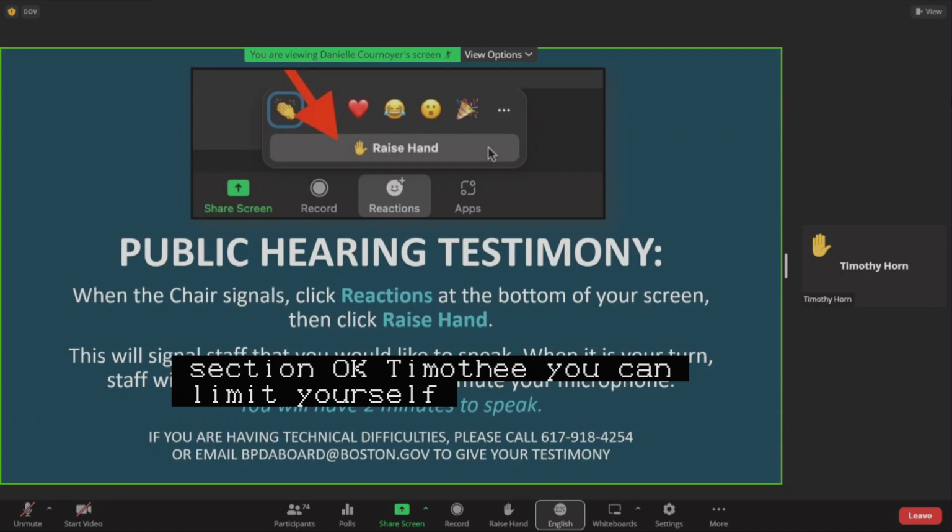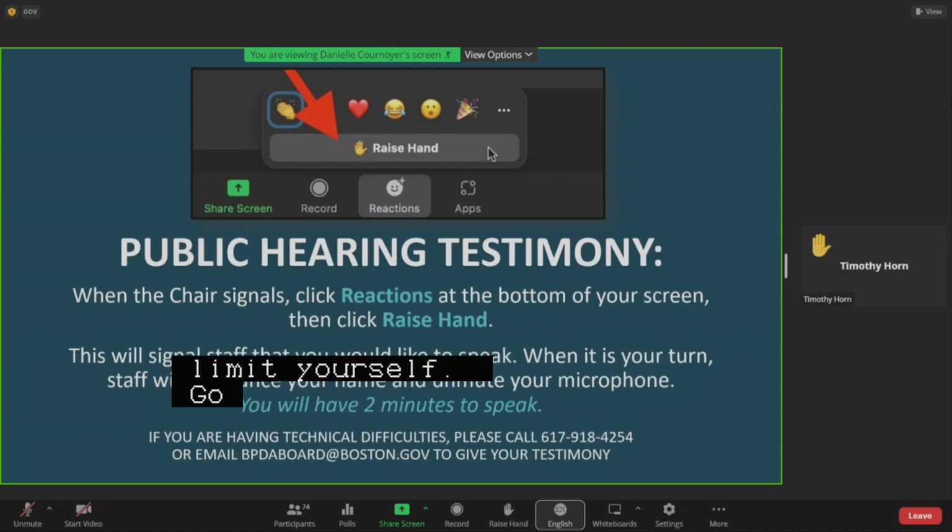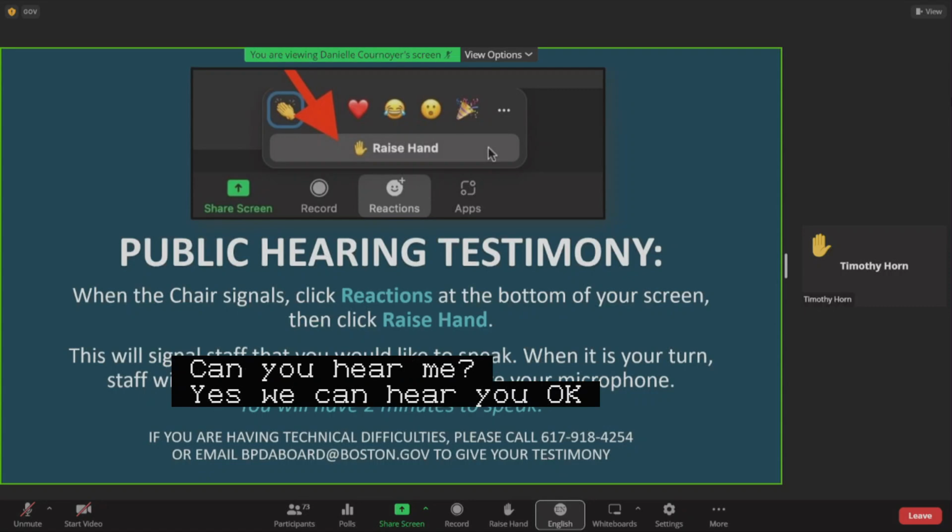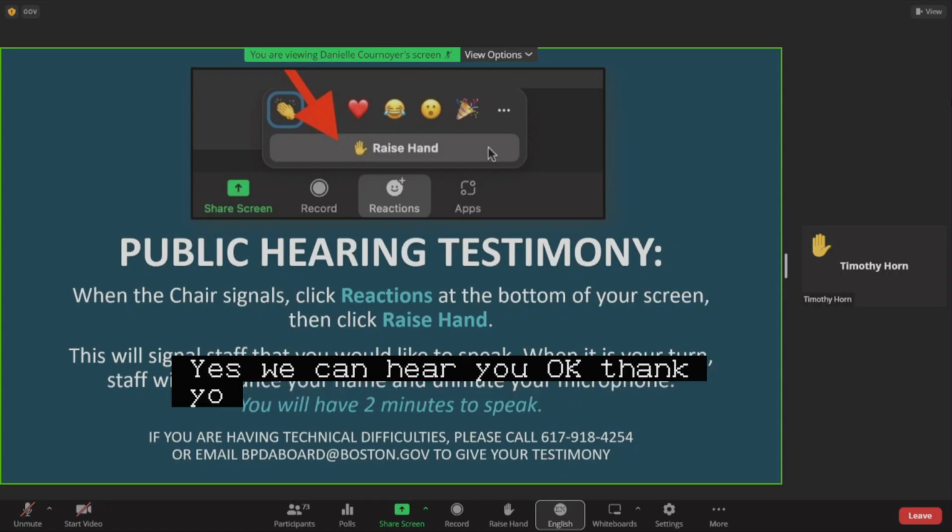Okay, thank you. My name is Tim Horn. I'm president of Fenway Civic Association. I was also a member of the IAG or CAC on this project.